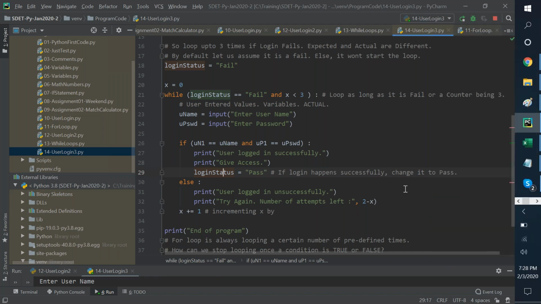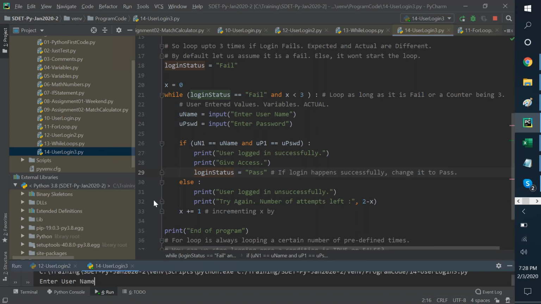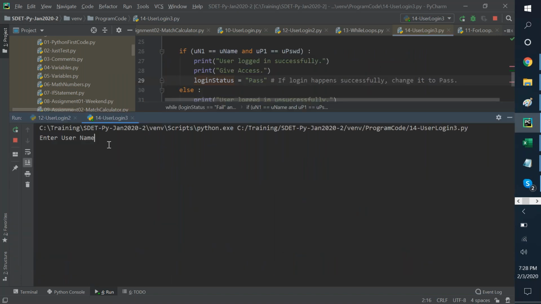Okay. And there are a few questions from some of you. I'm going to take that. I have an assignment after this. So let's see how this works, team. I'm going to try both of them. Enter KK 1, 2, 3, 4. User logged in successfully. Give access. End of program. Perfect. Works correct.